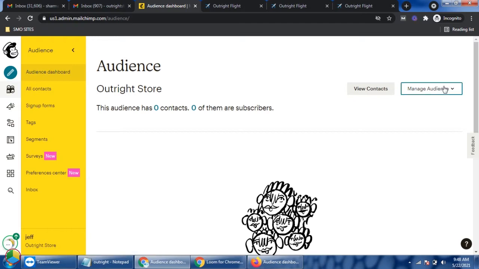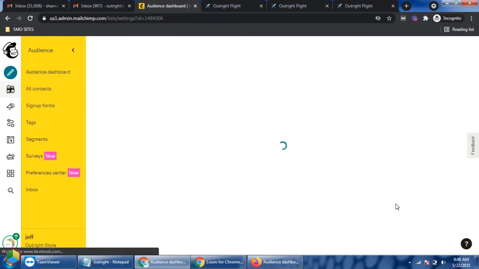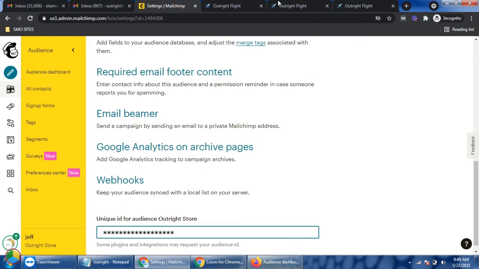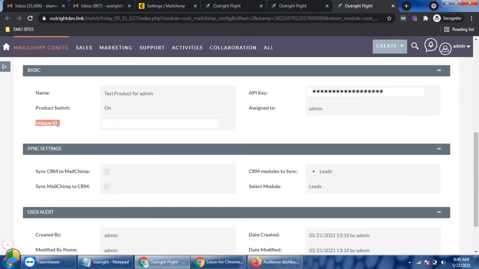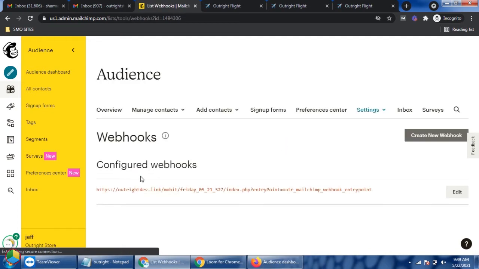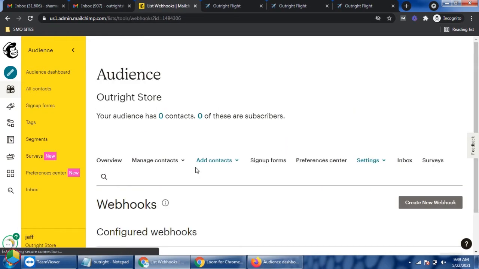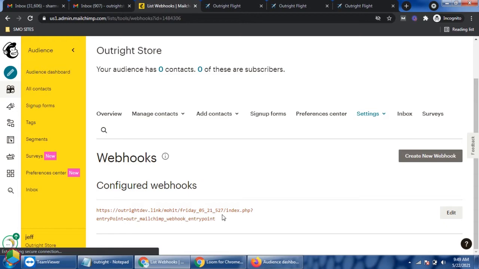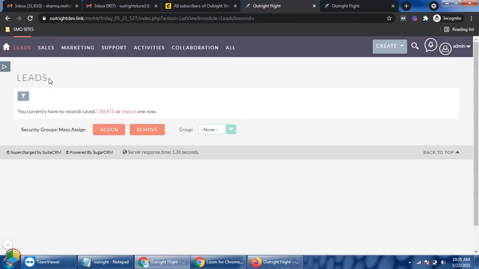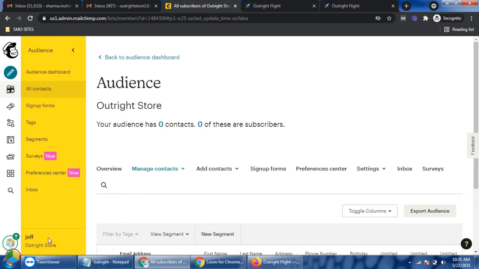After that, go to the Audience section in Mailchimp and select the Settings options. In the next window, you need to copy the unique ID and paste it into SuiteCRM. On the same Mailchimp page, click on the Webhooks option. In the Configured Webhook field, you need to paste the webhook URL that is visible at the top of the SuiteCRM account configuration page.